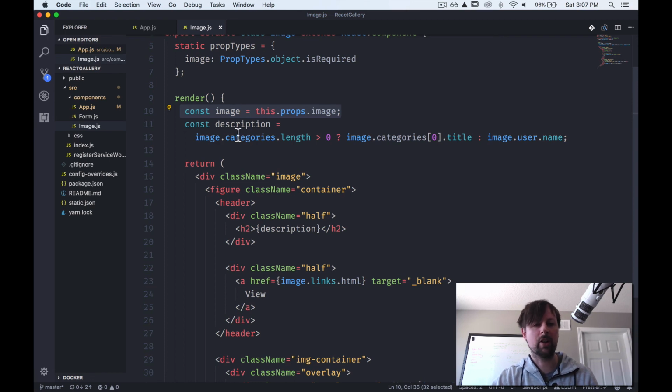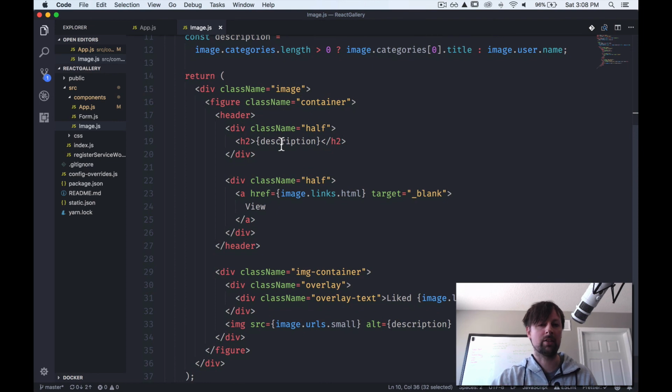Cool, so down here, we've got the image. We're just putting it into a variable. We're doing a bit of work to get the proper description, and then we're just displaying this stuff. So the description, the link, the actual image itself is down here. So we're grabbing the small URL and just putting it as the source. And that's what we got here.